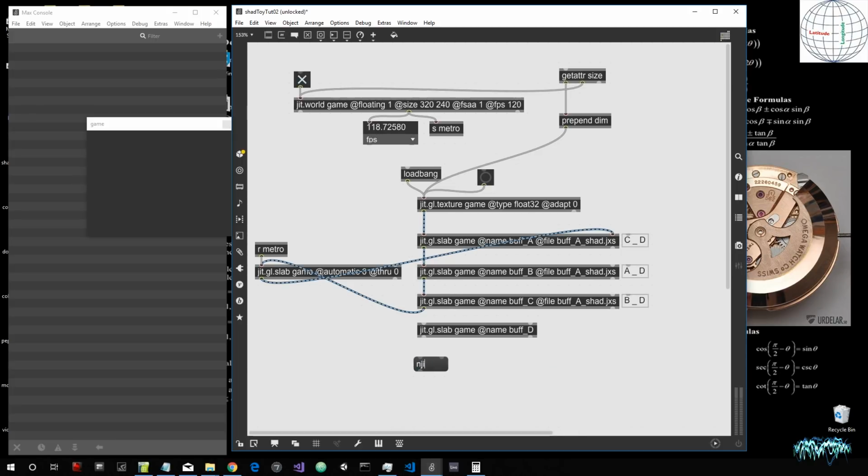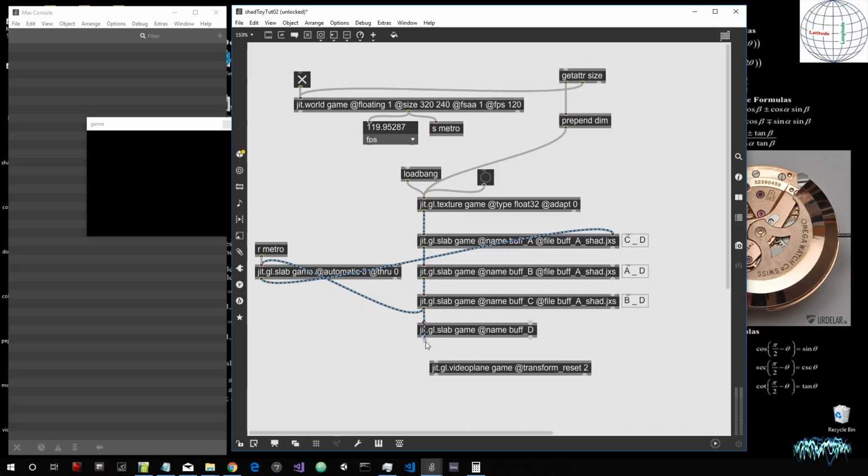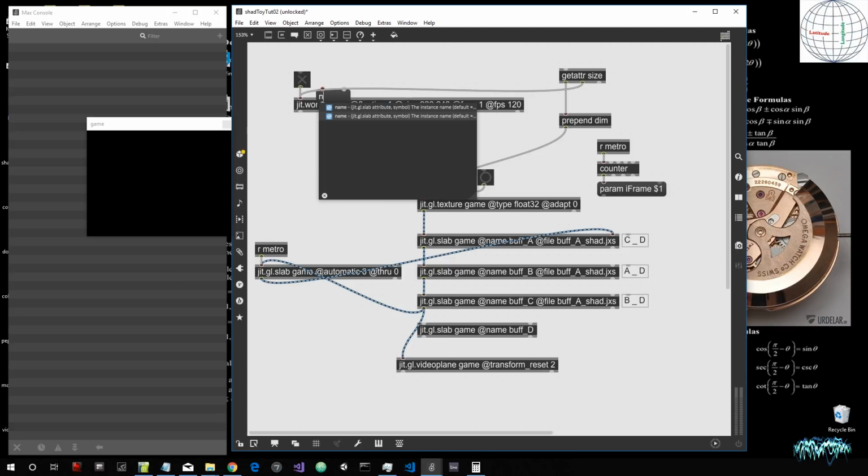So let's also create a jit.gl.videoplane to visualize what is going on with these guys. Let's also create the iframe parameter, and for this we can simply use a counter. So let's create a counter, and let's also create a receiver for the metro. This will be the frames passed every time we stop the jit.world. Let's send it at 0.